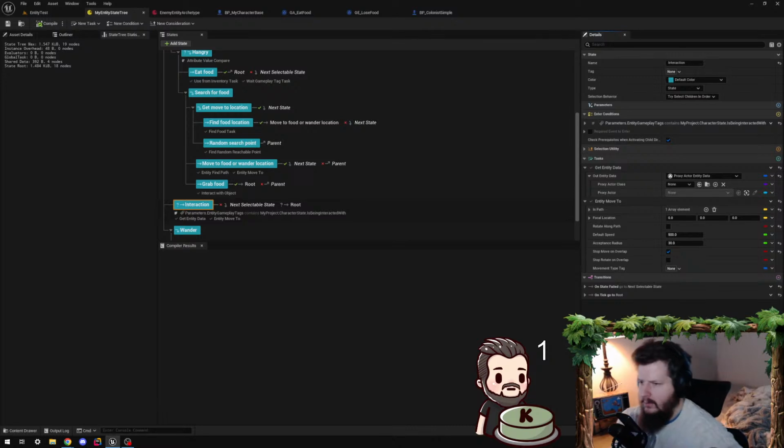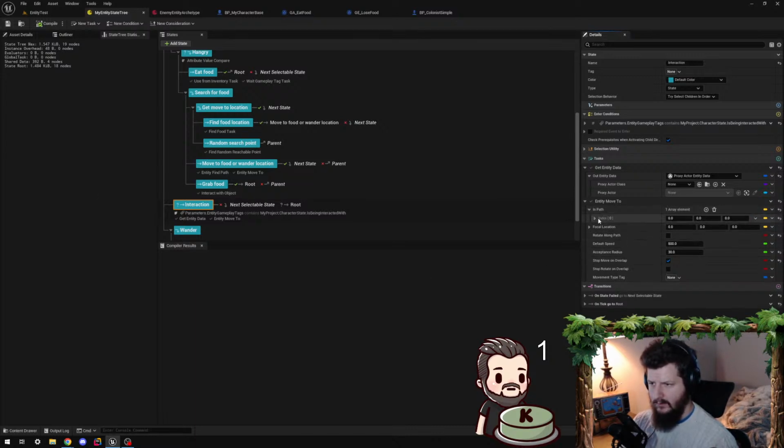But for now, what we're working on, I don't know that I'll need that for now. I'm just trying that out. It's nice to have. But I'm working on the interaction task. So when a player is interacting with the colonist, it should rotate towards the player. That's what I'm trying to do here. I need a location for it to rotate to.